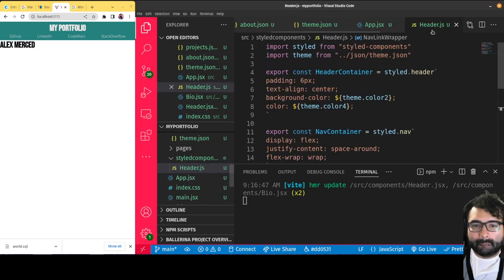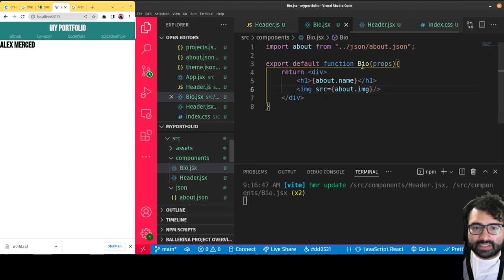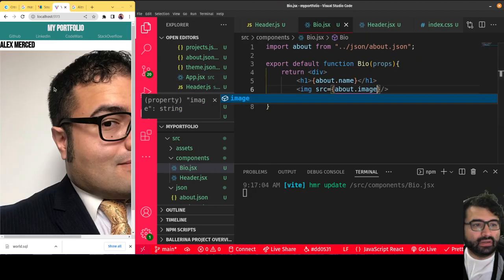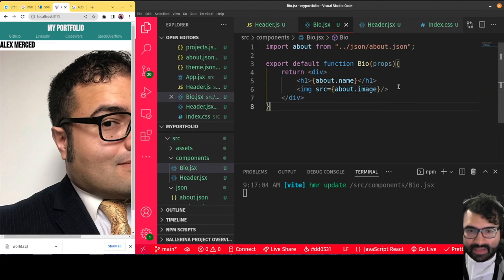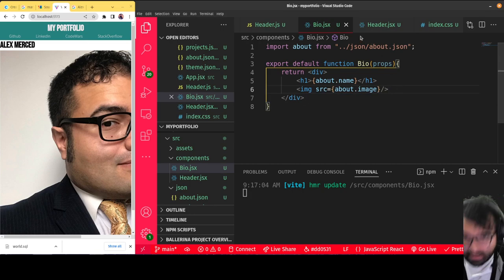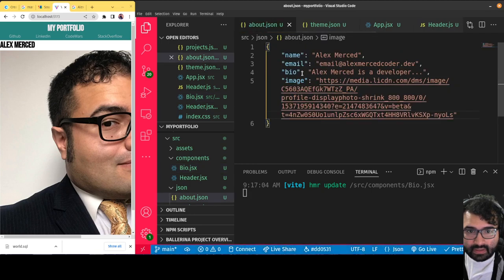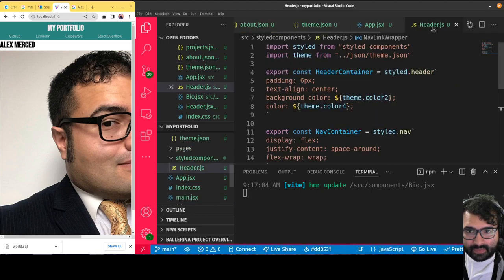Okay. So let me go back to bio.jsx. This will be about, and I spelled it out, image. Okay, good. So we are seeing the image, but you can see it's like very large, so we're going to want to do something about that. And then let's see, what else did I have in there? Let's take a look at my about data. I also had a bio and an email. Okay, so we can put that in there.